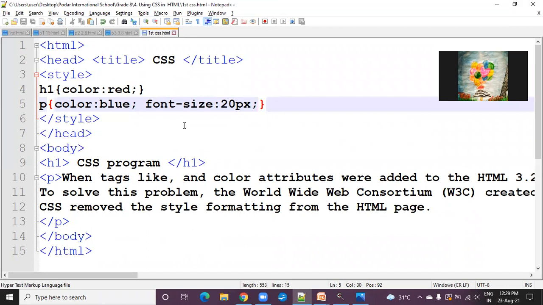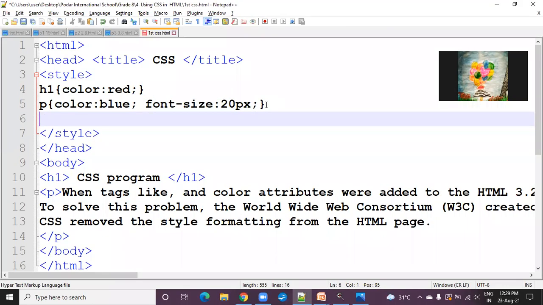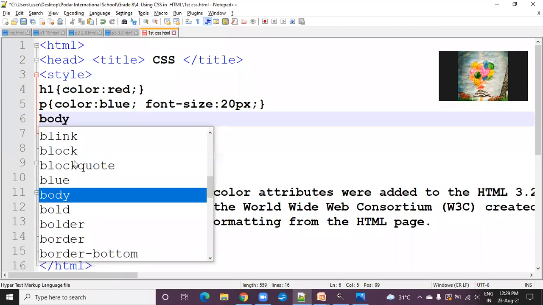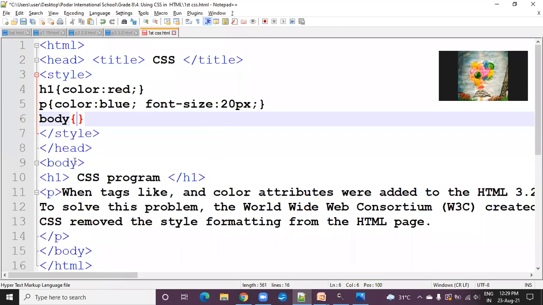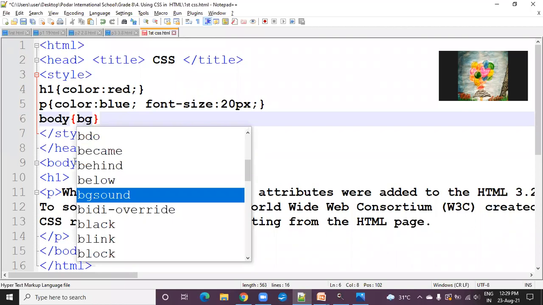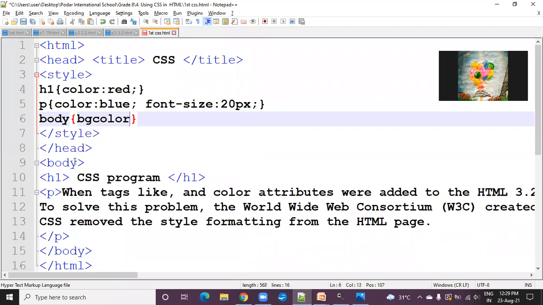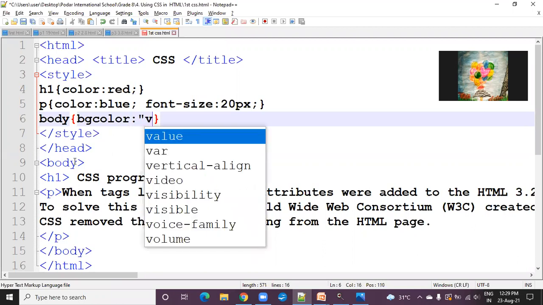Number one, background color. All tags have one common attribute, that is color. So for example, in the body, you write a BG color here. But if you are using CSS, you have to write body, curly bracket, and write down the BG color. For example, for BG color, I am taking violet.